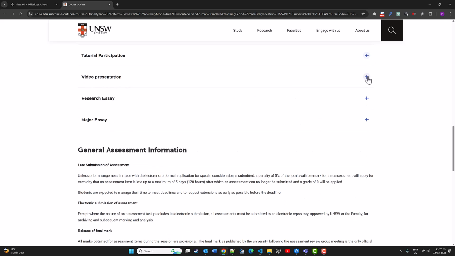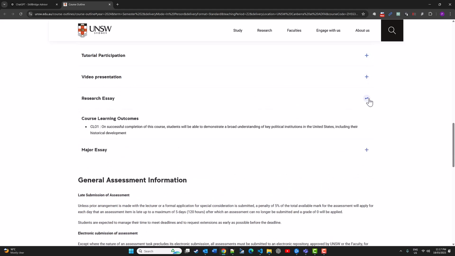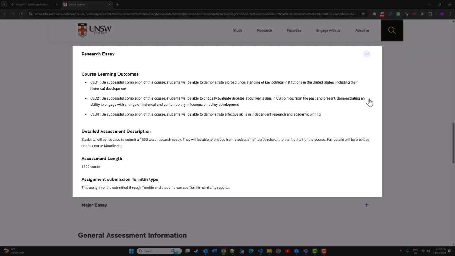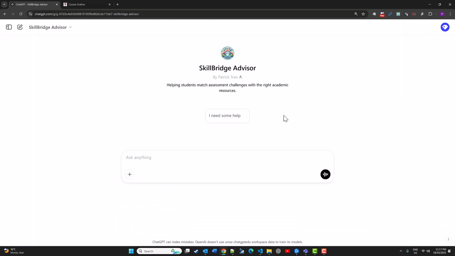I've got one coming up, the research essay. And honestly, I'm not really sure how to prepare for it. I've read the assessment description, looked at the learning outcomes, but it's still not clear what I should focus on. I think I need academic writing and maybe some research skills, but that's about it. So I ask the AI assistant for help.